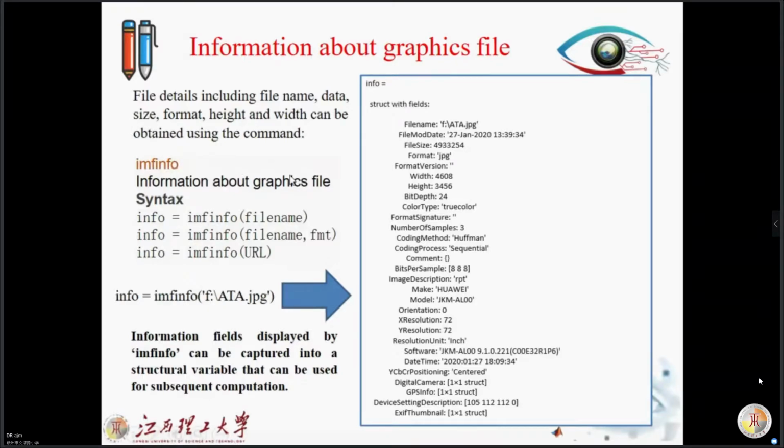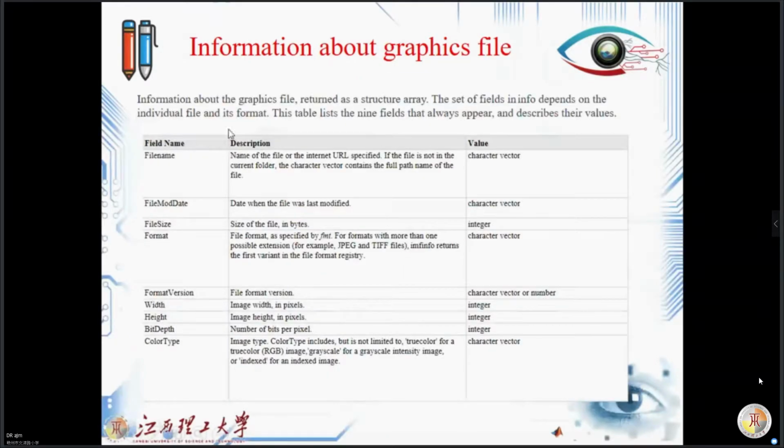If I want to give you the table about this image, you can see that we have some data in imfinfo like this.